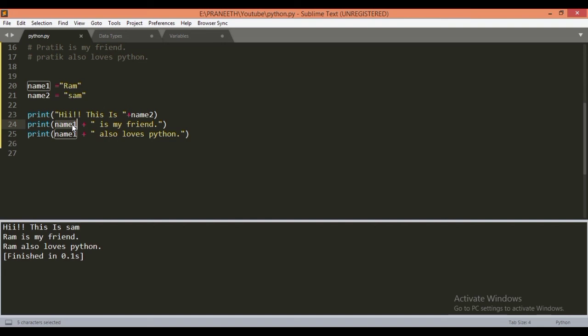Similarly, we can change things. For changing multiple instances, you can use Control D to select the next same letter and change it also using the same. So I changed every name1 to name2. Now you will see that each of the Ram has now converted into Sam. So this is all about variables. Let's meet in tomorrow's session.